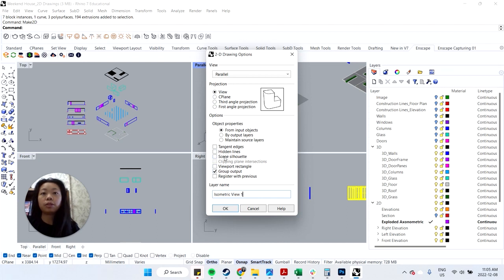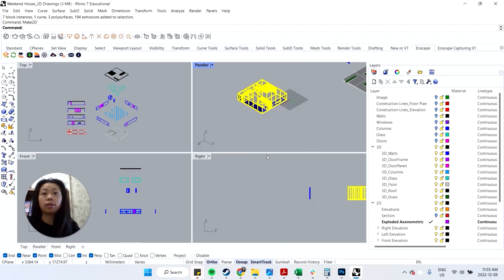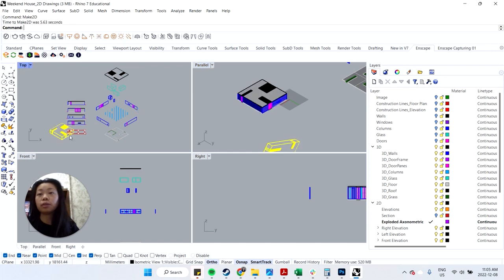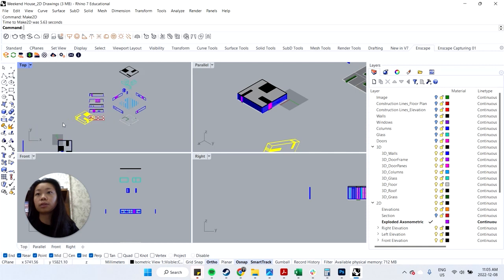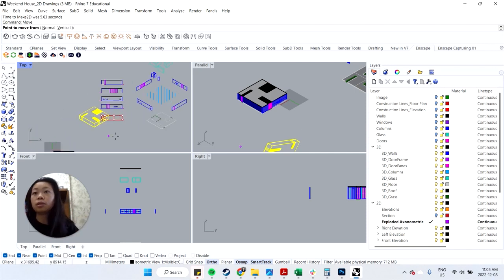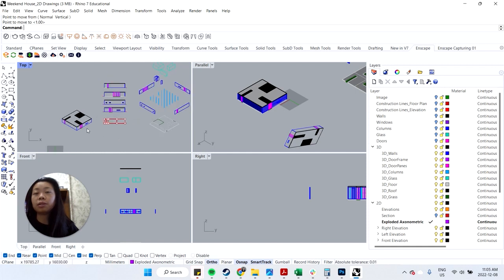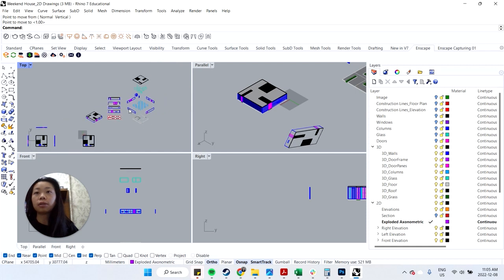I think keeping all these properties by default is okay. You can always show hidden lines if you want. I don't want to show that level of detail though, so I'll just leave that unchecked. Hit OK, then it slowly generates. Then if you go to the top view, you can see what it looks like. I'm just going to move some of this line work, and there you go. So you got an isometric view, you have some elevations, a section, and an exploded axle.